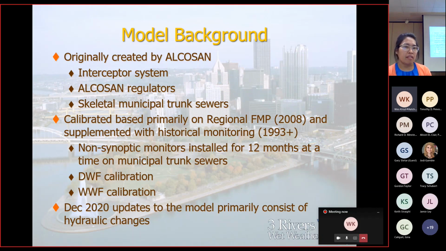So just to give you a little background on the ALCASAN models, it was originally created by ALCASAN. It contains the interceptor system, the ALCASAN existing regulators, and a skeletal network of the municipal trunk sewers. Those are mainly the larger sewers connecting directly into the ALCASAN interceptor. The model is calibrated based primarily on the regional flow monitoring plan from 2008, and that was supplemented with historical monitoring dating back to 1993.